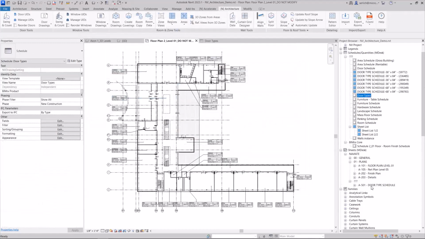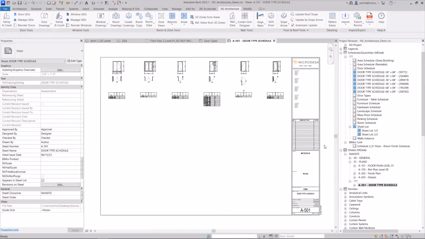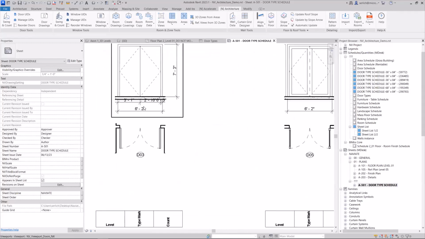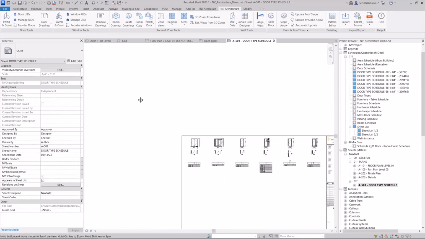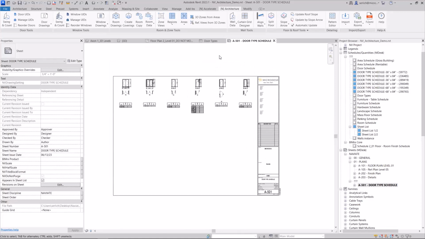So here we have our new sheet with all of those doors created, those views created. We can see here that they were dimensioned, that they were tagged, those schedules were created, and they were all placed on a sheet. And there we have it. That's how we can use Naviate to create our door drawings.